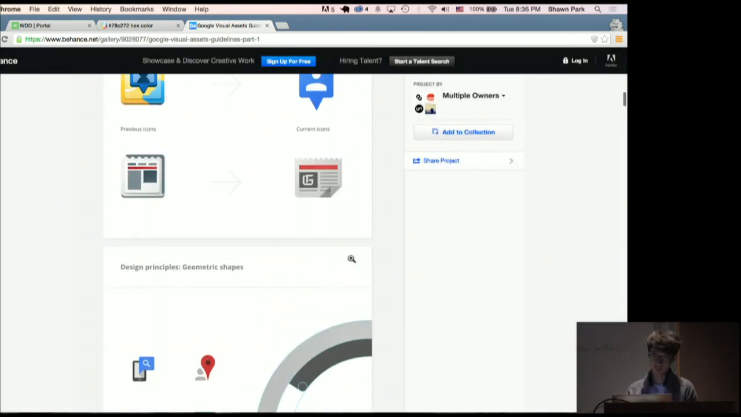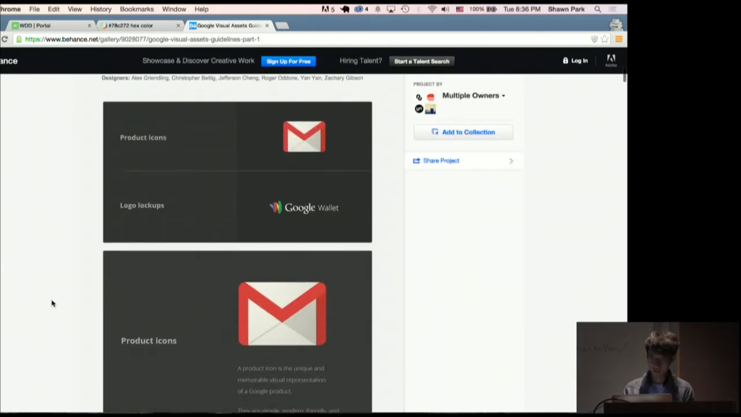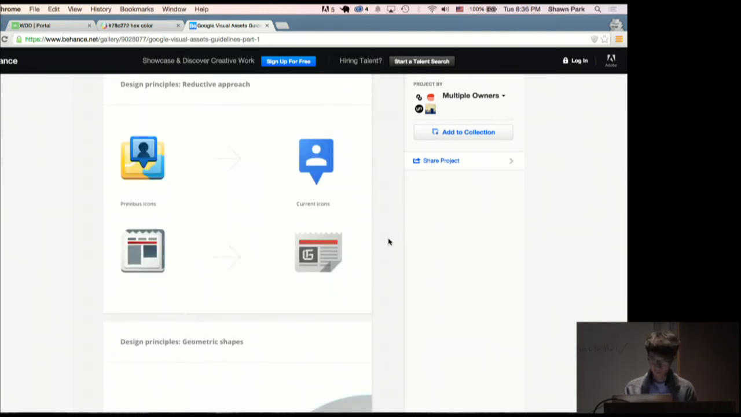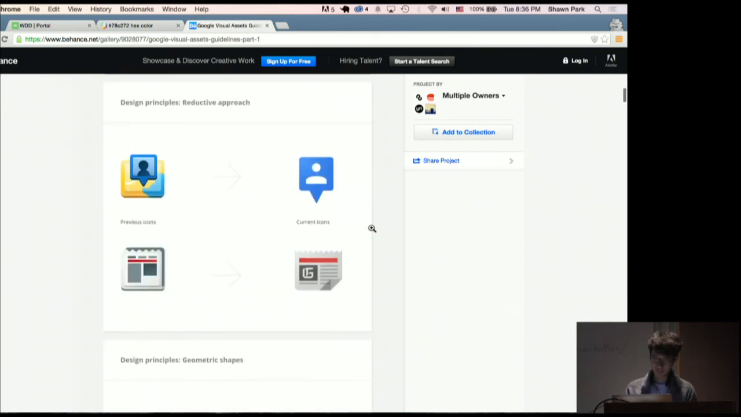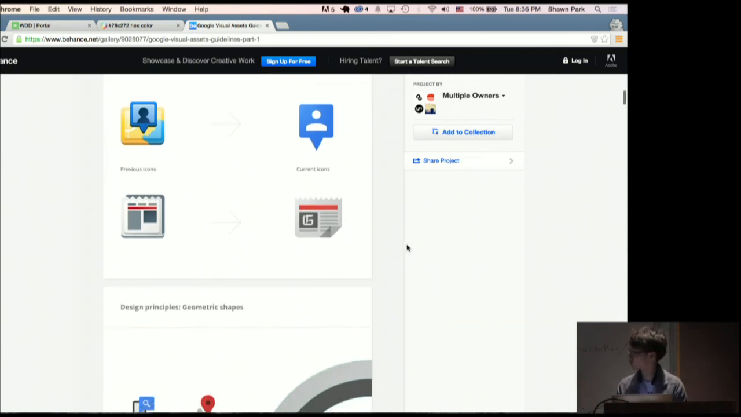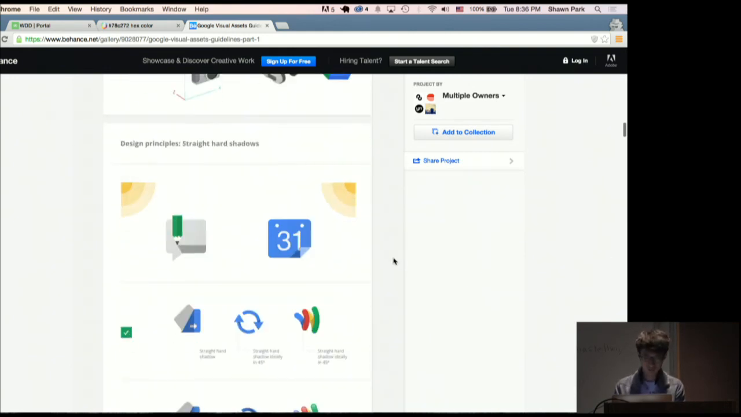In their guideline, they show each of the things that their designers should do and should not do. So for product icons, they say it needs to be a unique and memorable visual representation of the Google product. And when they decided to go for a flatter design, they took a reductive approach. Their previous icon was that. Now they have a flatter icon. They try to take away some extraneous elements.